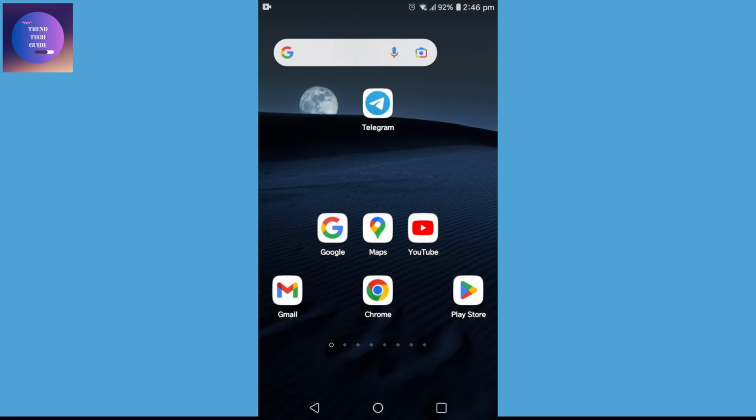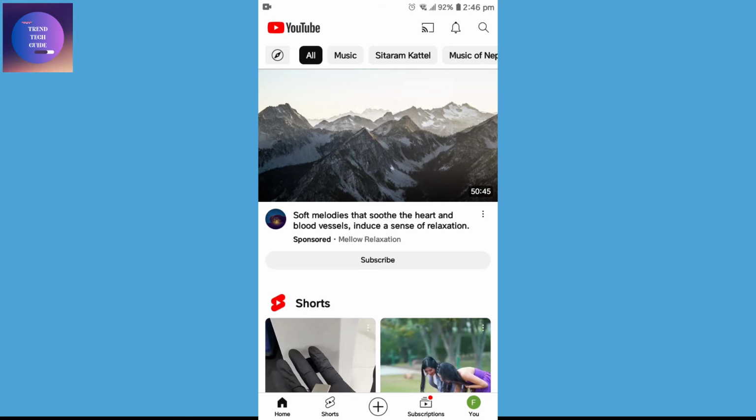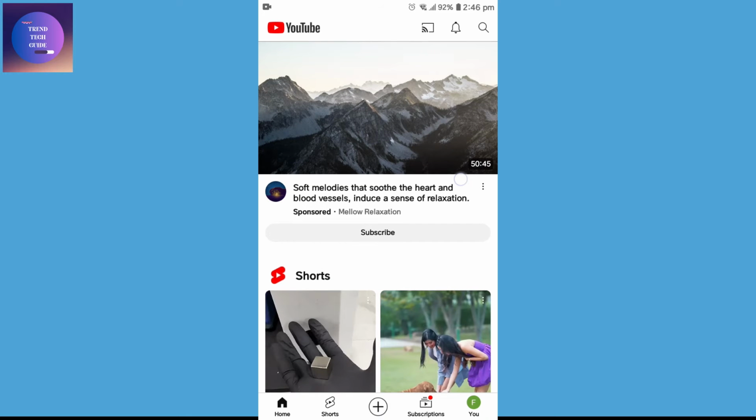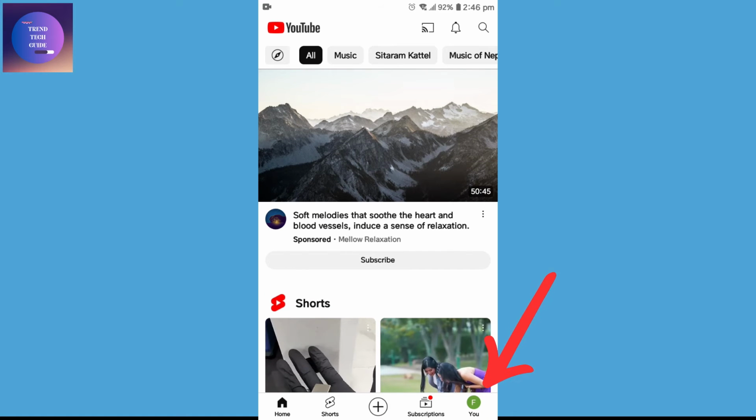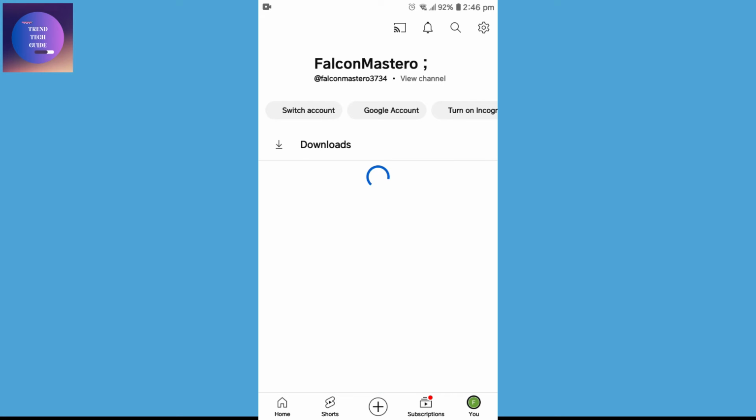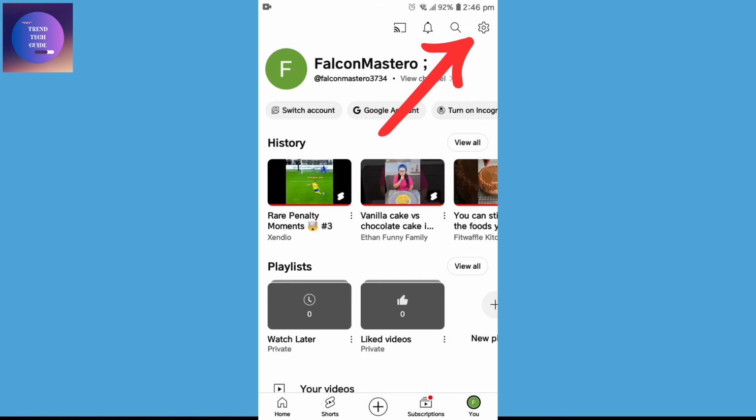So let's start. First of all, you can see I'm here on my mobile device. Now I'll go to YouTube, and over here you can see my YouTube app is open. Now on the bottom right you'll find an icon. Tap on it and you will get this interface. On the top right, you'll find this gear.